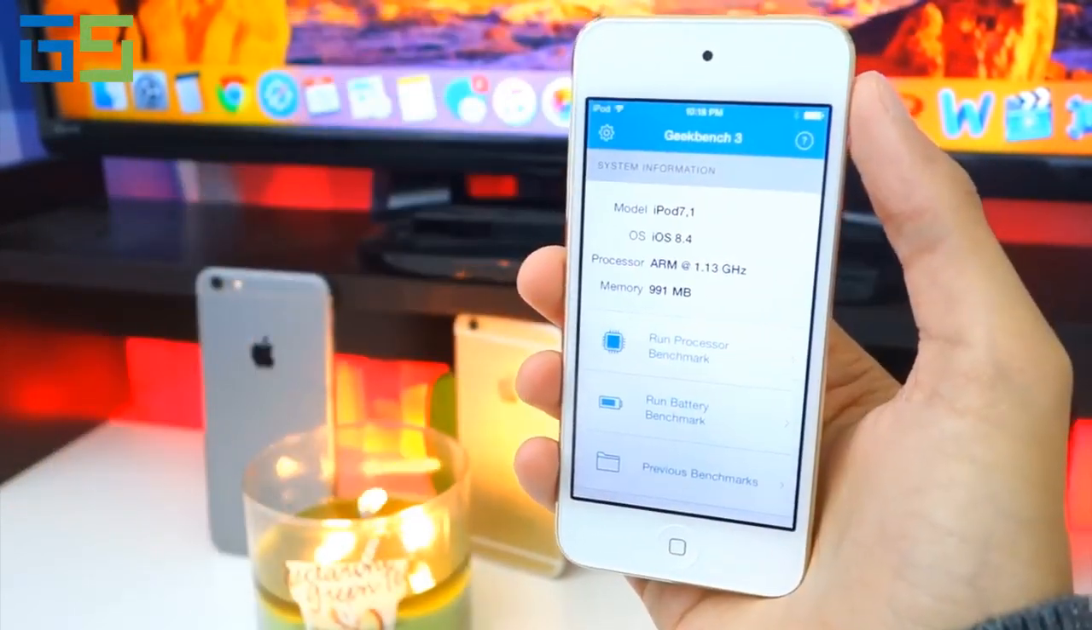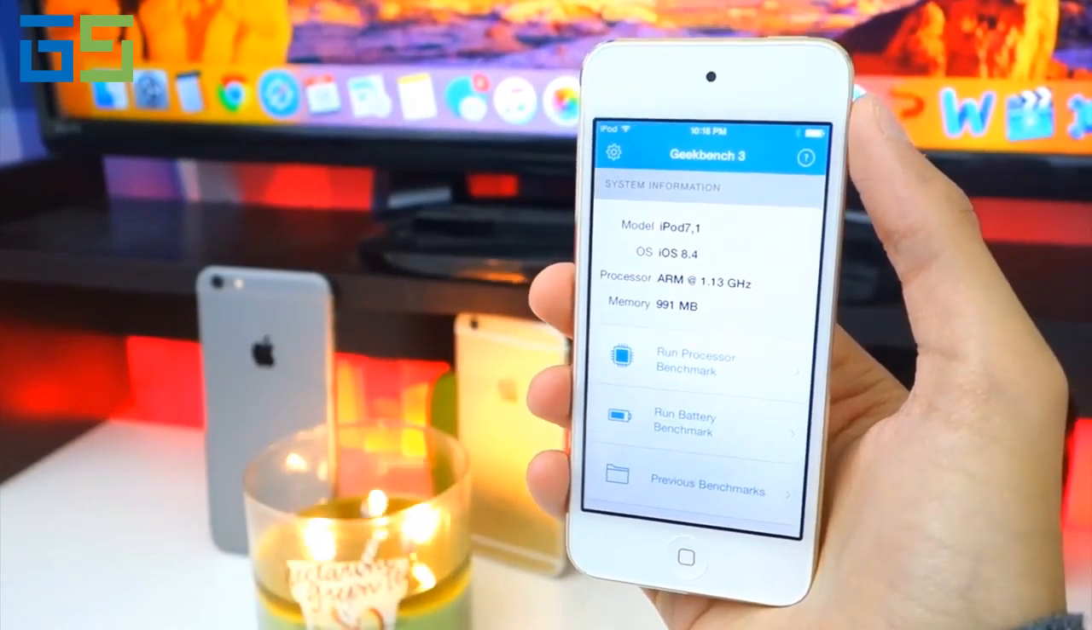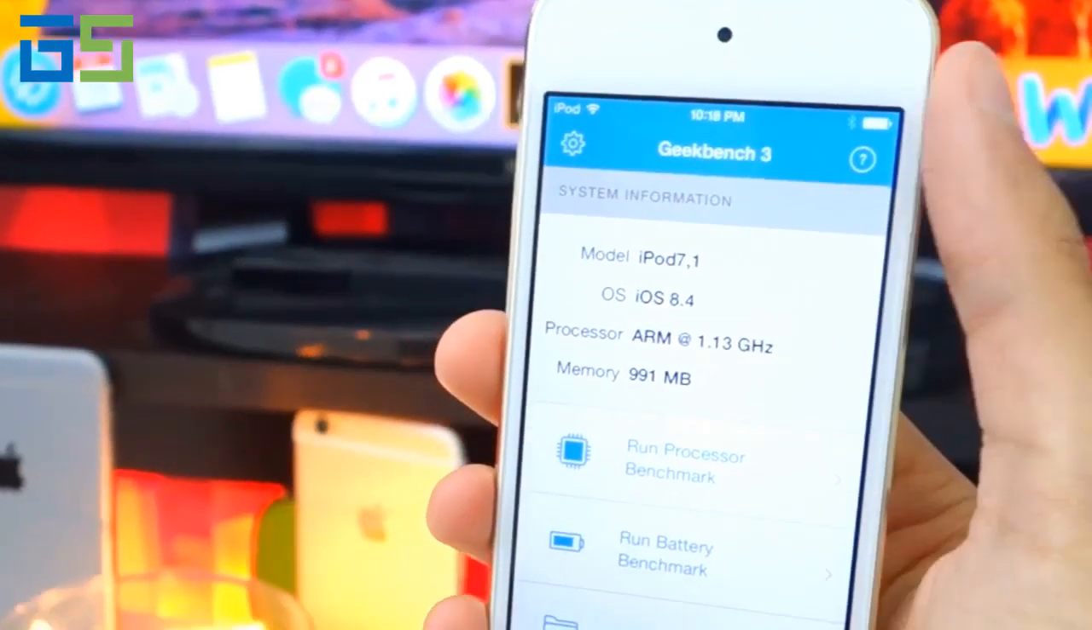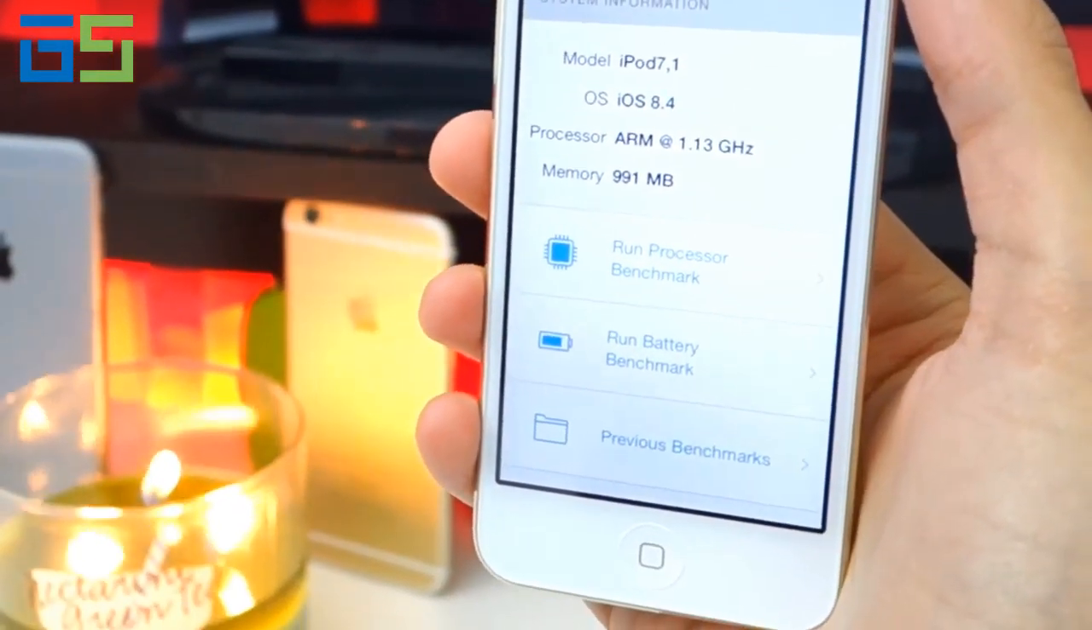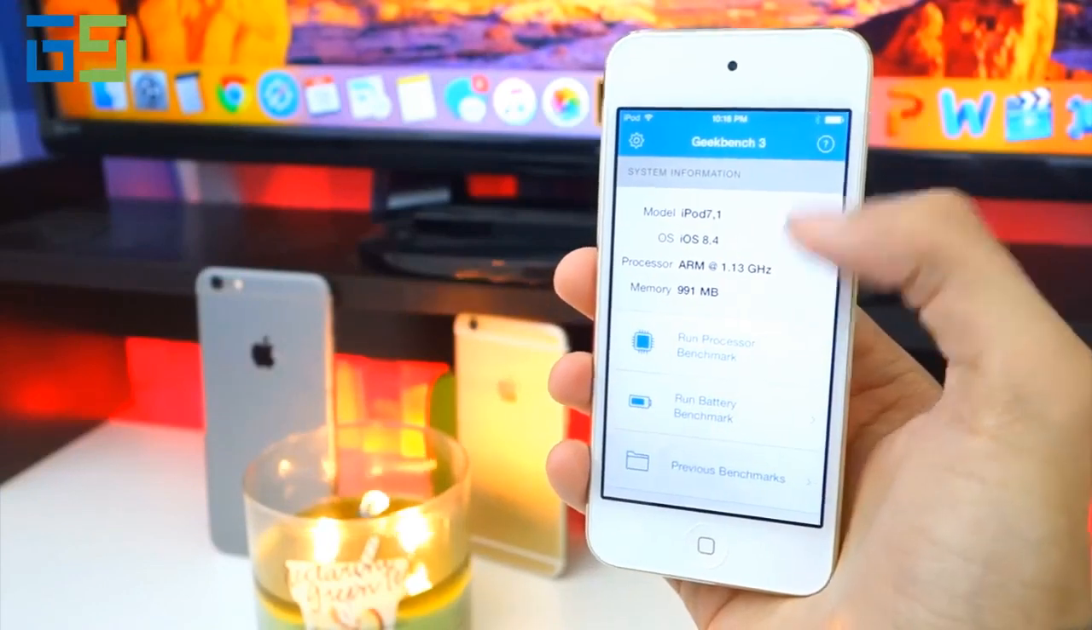So first off, the iPod Touch 6th generation has the Apple A8 chip, but it's running at 1.13 gigahertz, not like the iPhone 6. So again, it is clocked at a lower speed. Also, it has 1 gigabyte of RAM.